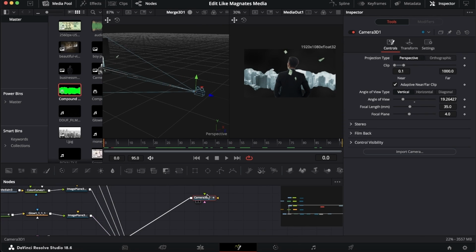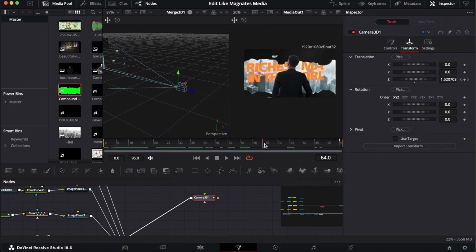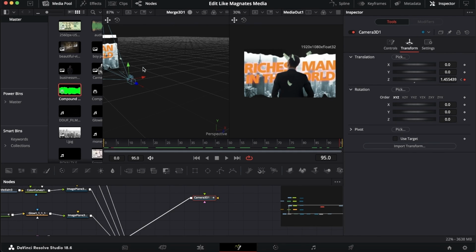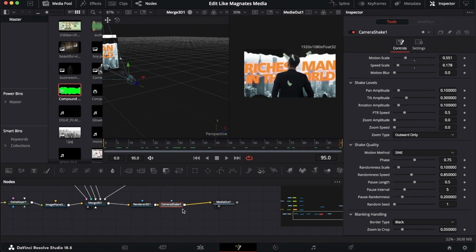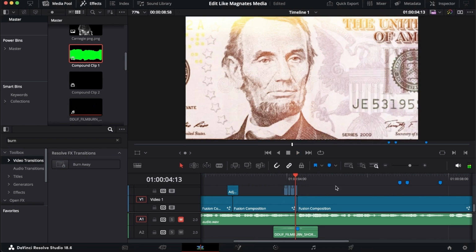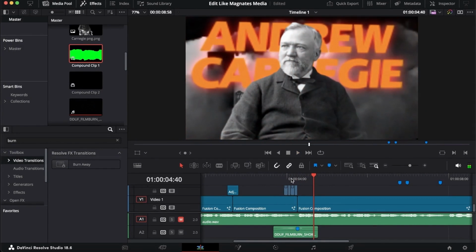So if I click on it, you can see there's an animation on the Z value. It starts at this value and then slowly moves forward to this value here, just like in the Magnates Media animation. And then I added the same camera shake after the render 3D to just give it some more movement.